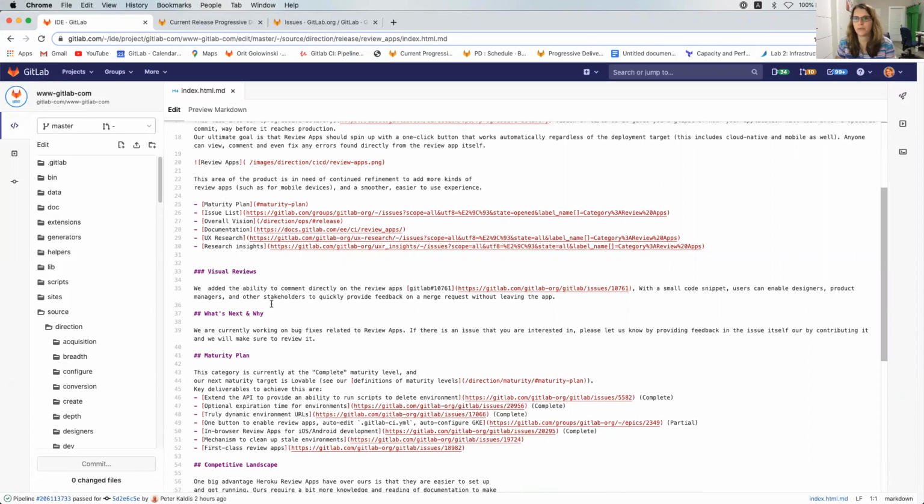And then we have what's next and why. If you can see right now, it says that we're working on bug fixes related to review apps, and we're asking the community to send us some feedback if there's specific issues that they're interested in. But in this release, we actually have something coming up, so I want to update this section about what's next and why.